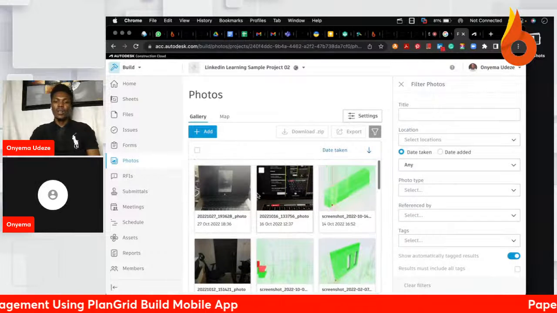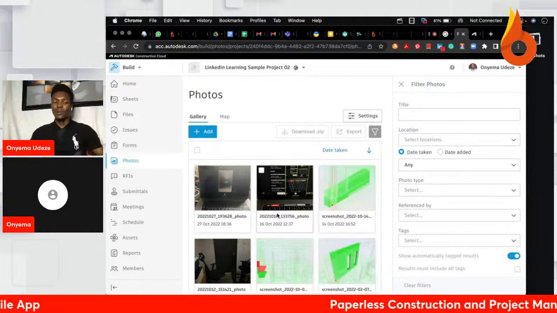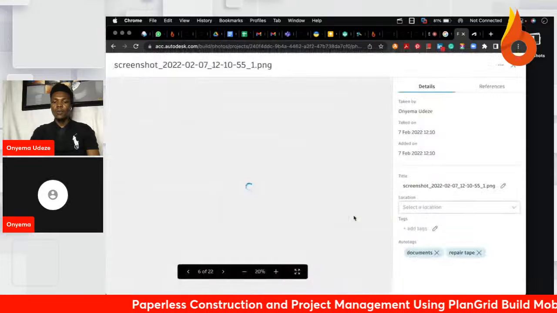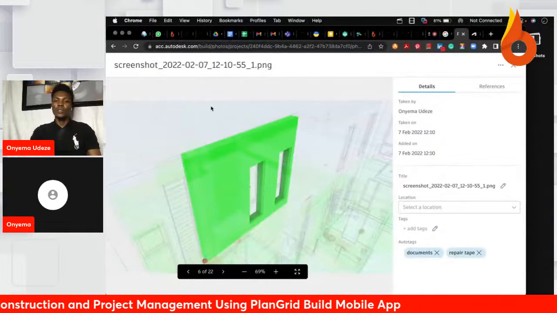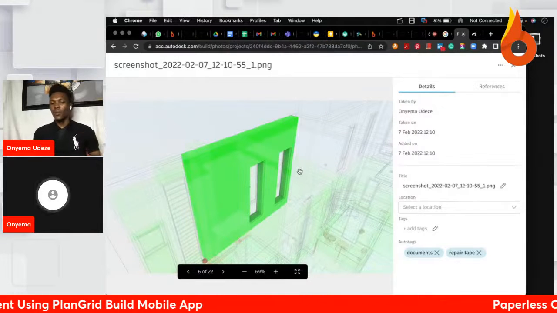And of course, you can make annotations. On the mobile app, you can easily scribble on it, add some comments and whatnot. But basically, some of the photos you are seeing here actually came from the design collaboration. Some of them came from the model coordination part of this when you are detecting clashes and all this. So everything is kind of coordinated.